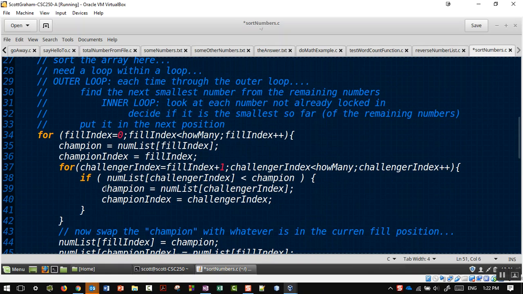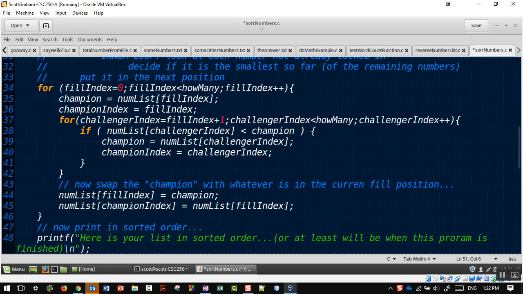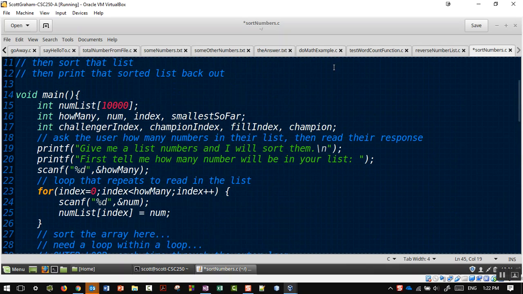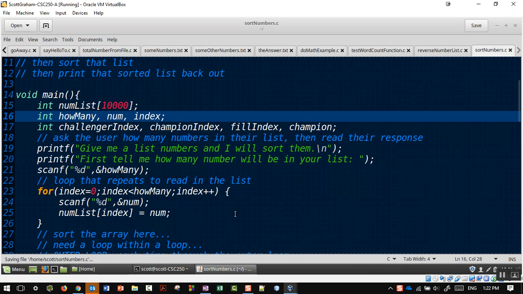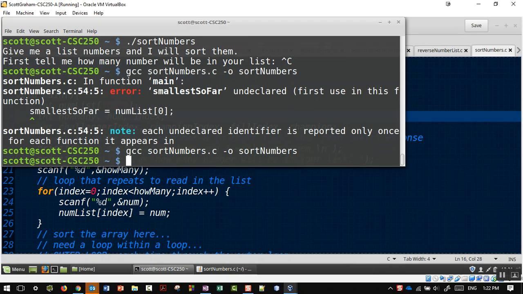And so here we have what should do the sorting, if these couple steps to do the swapping actually do their thing. And now we really don't need this smallest so far variable, so I can once again take that out. And let's rebuild and see if there's any other build errors. No more build errors.